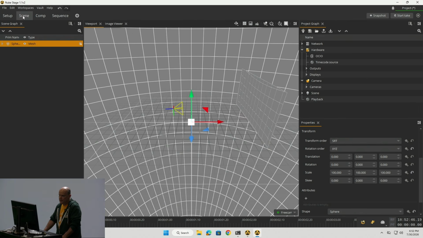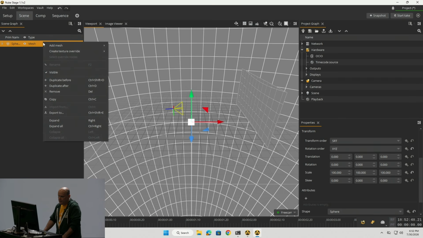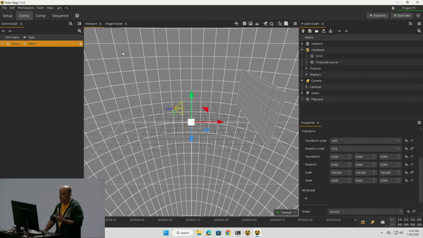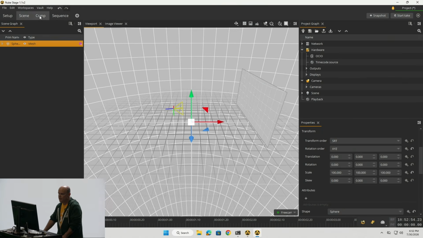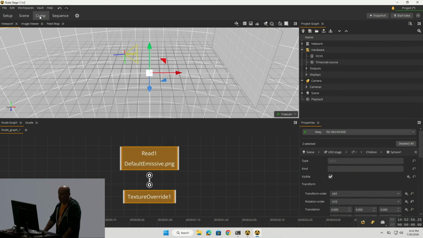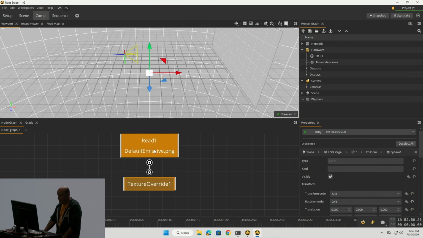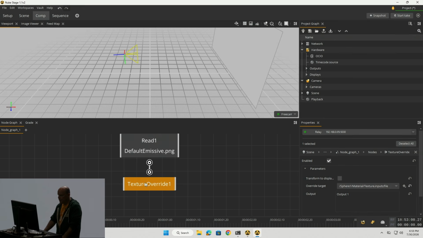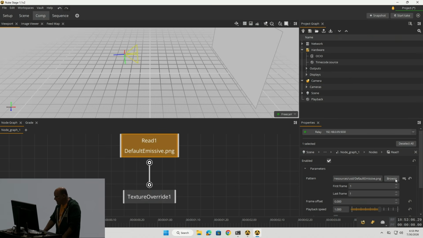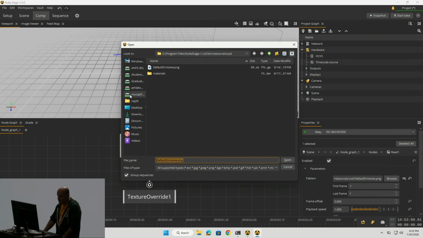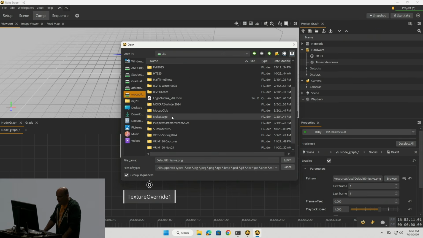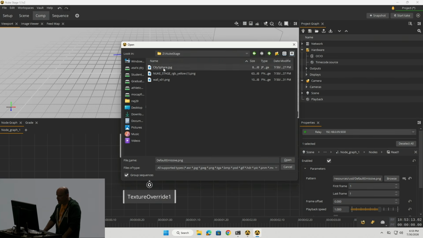So here in my scene page, I will right-click and create a texture override, and I'll just make a new compositing graph. So this is a basic compositing graph, just like we would see in Nuke. If I go here to my comp page, I've got a read node, and the texture override is effectively my output over to the sphere. So let's go ahead and select the read, and I'm gonna browse, and on my Z drive, I have a Nuke Stage folder and my city sphere.